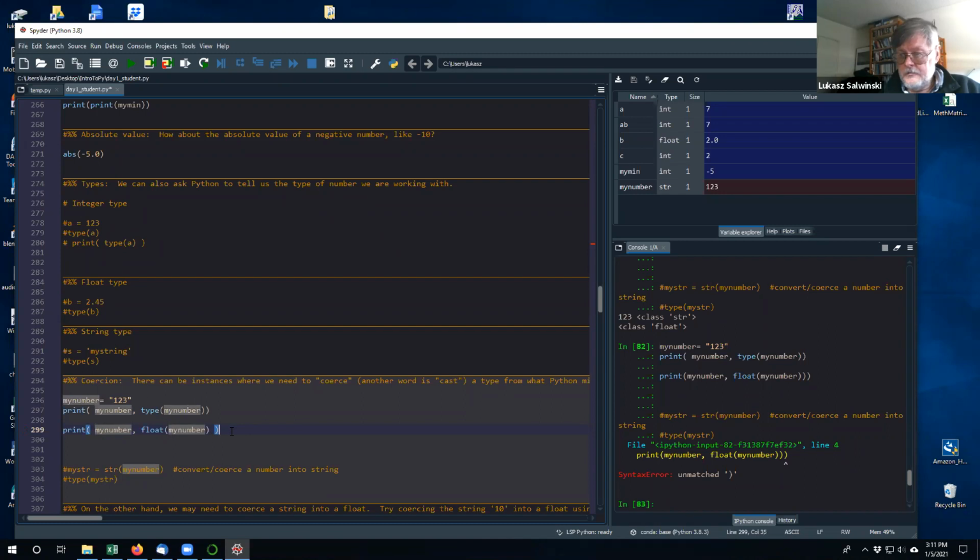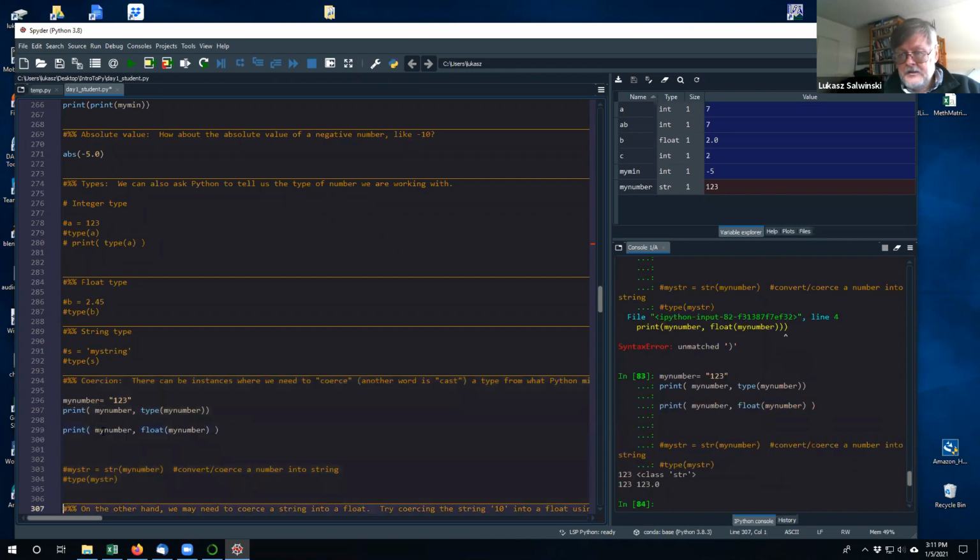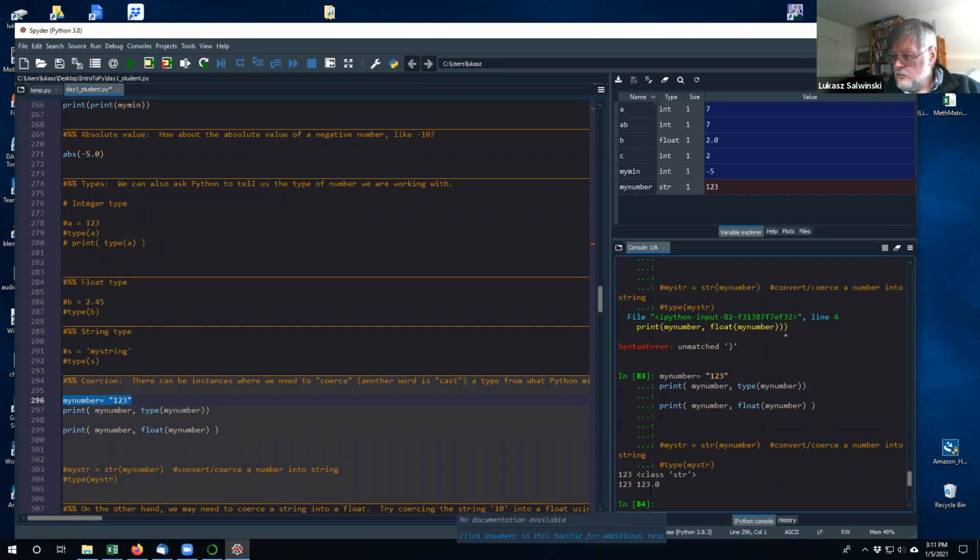And now if we run it, we're getting my number printed as 1, 2, 3. This is exactly what was set a couple of lines above. But now when we print a floating point generated from the 1, 2, 3 string, we gain the decimal point, because now the second argument to the print statement is a floating point number, so it's printed out with 1 decimal, 1 significant digit.